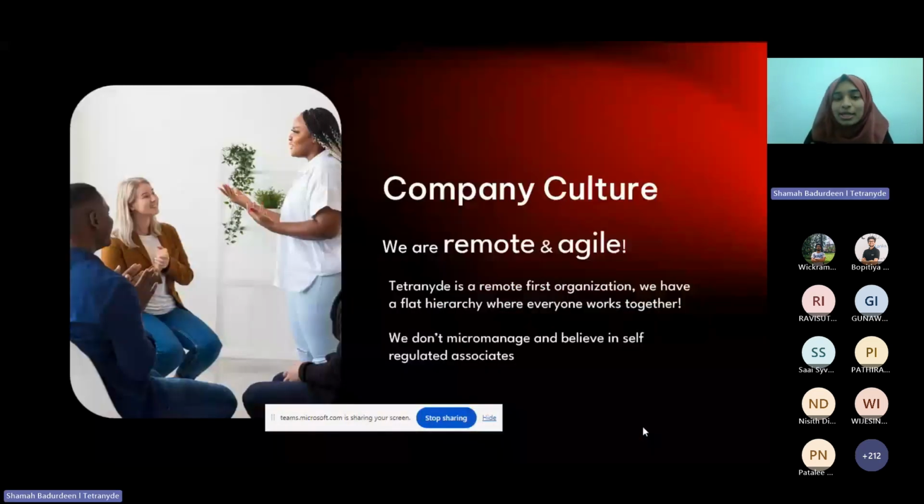As a company culture, we believe that remote is one of the keys for a software engineer. And we are one of the first organizations who have gone fully remote. We also use agile methods. So we do not micromanage and believe in self-regulated associates. We believe in trust. That's one of the biggest cultures that we follow. And yes, that is about our internship program.